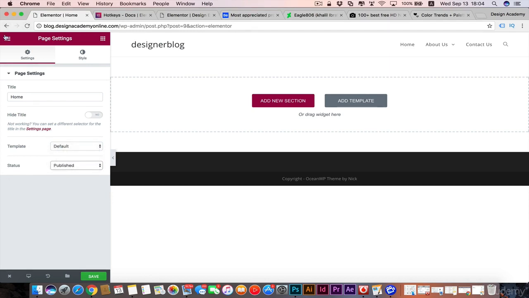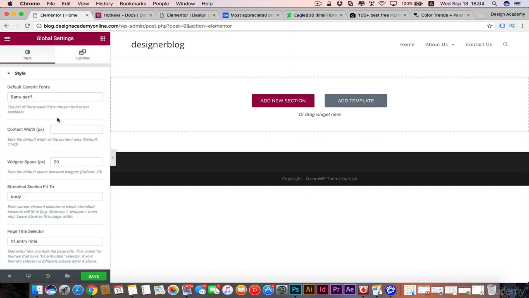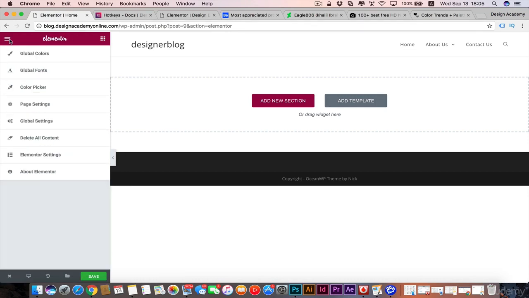Then going back to our menu, then we have the global settings for the Elementor. We can change their defaults from here if you would like. We can customize them from here. If you have a missing font, then sans serif font will be replacing your missing font, and you have the content width and widget space and all those default settings. I'm not going to change any of them right now.